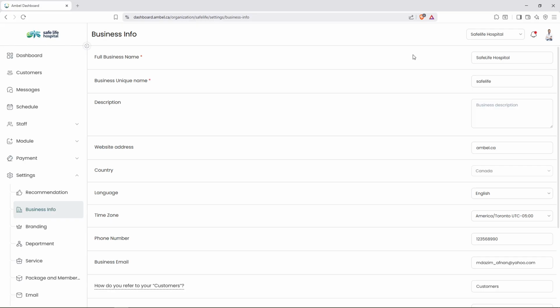First, your full business name. Mention your name here, then your business unique name. It should be all lowercase and it should be unique. Your business will be identified by this in your URL, and it's how your booking page will be discoverable as well. Next, the website address.